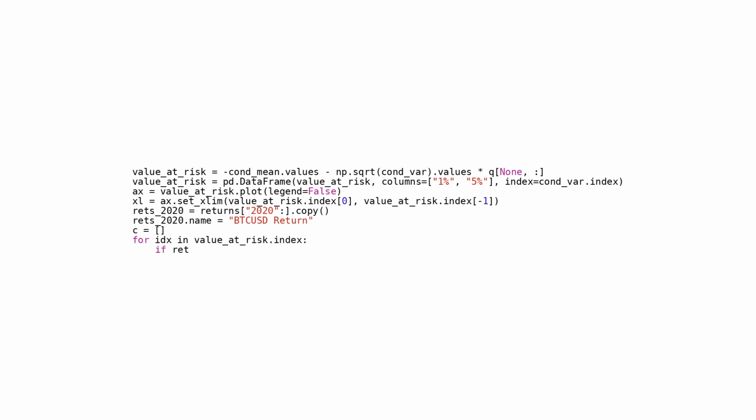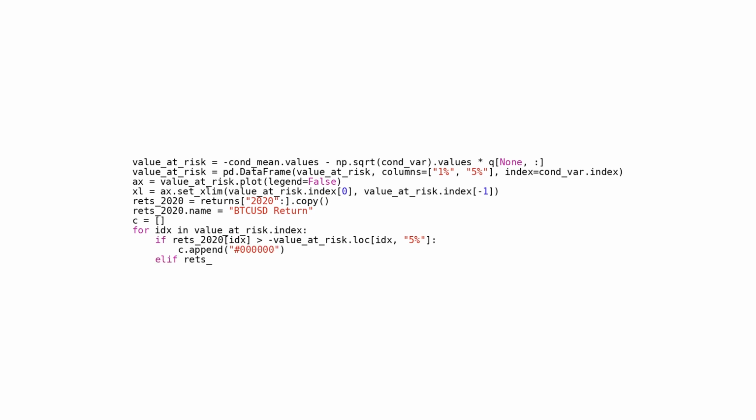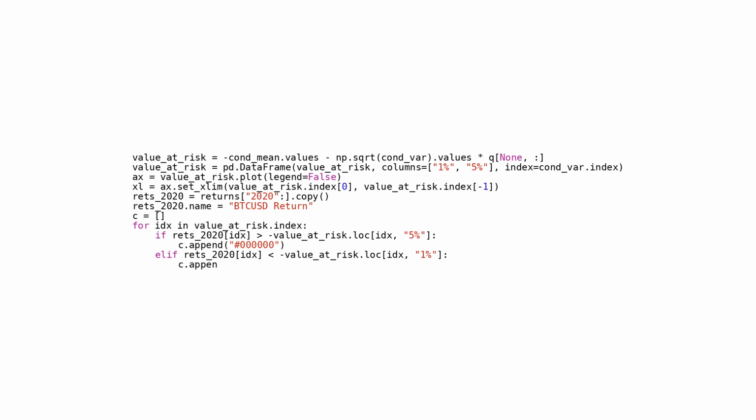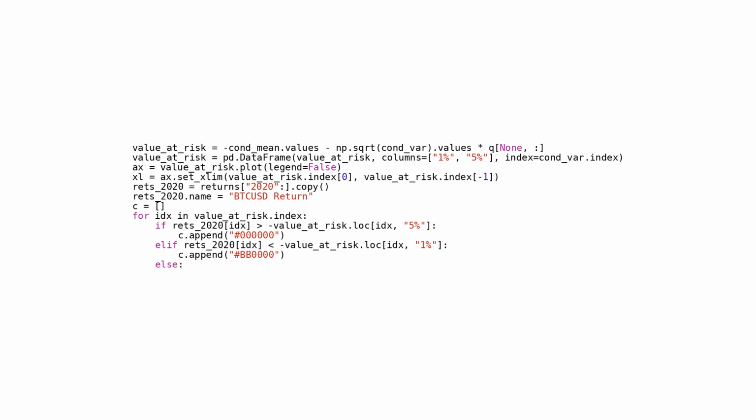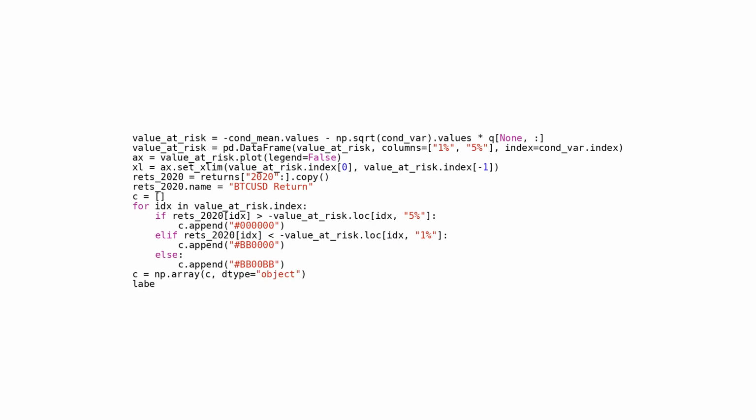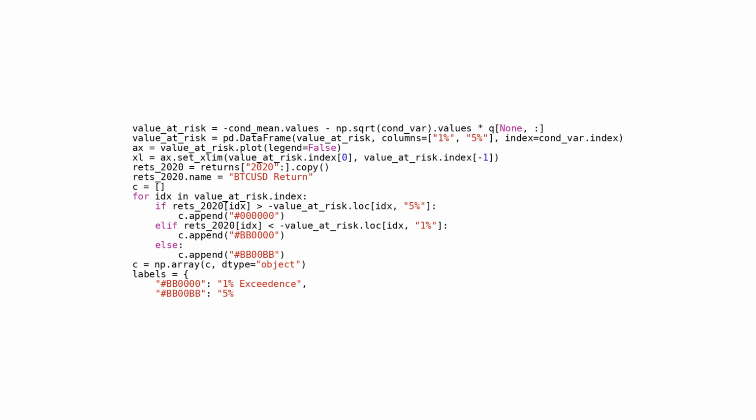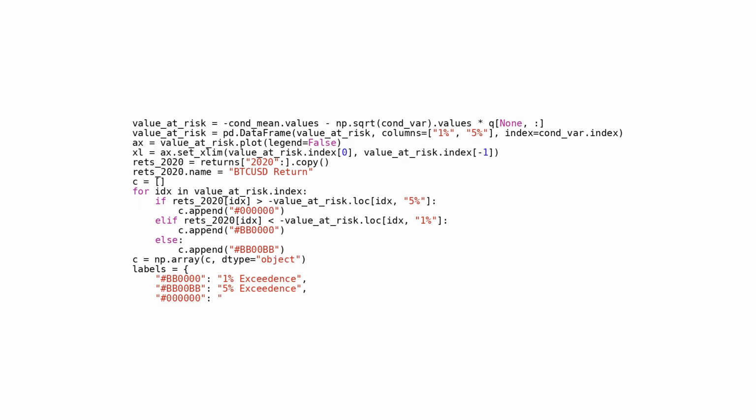2. A data frame is created with VaR values for quantile levels of 1% and 5%. 3. A plot is generated to show the VaR values without a legend. 4. The x-axis range of the plot is adjusted to match the VaR index. 5. Returns data for the year 2020 is copied and stored in the variable rets_2020.